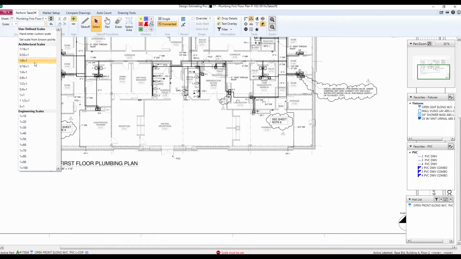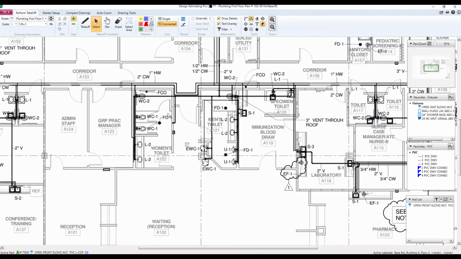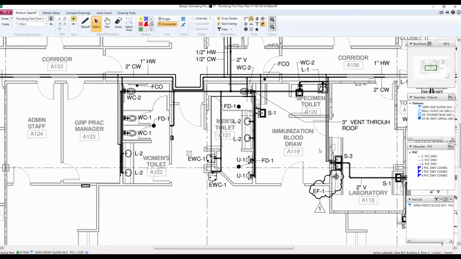All right, now that I've shown you that all the symbols are already attached or customizable, let's get into a drawing. I'm going to go ahead and pick a scale. I know this one is 1/8 = 1. Even if I didn't have the scale, I can set that scale from known points. All right, let's have a little fun and do some takeoff.